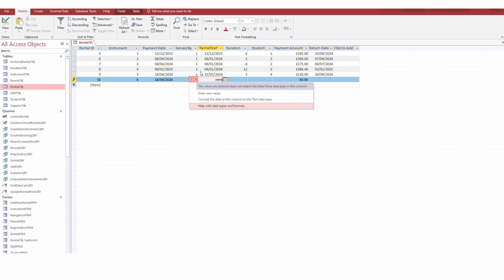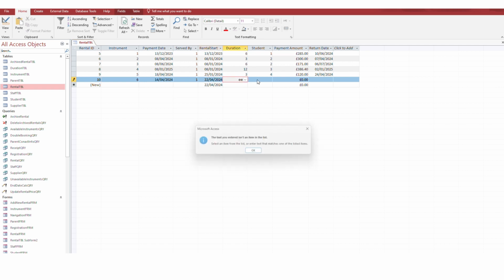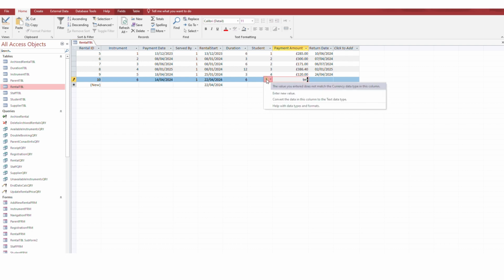As you see again, it does not meet the requirements for that field. It does not allow you to leave it blank either. This will be standard throughout the rental table for all the lookups. As you can see, it does not allow you to enter null data or data that does not comply with the format of the field.